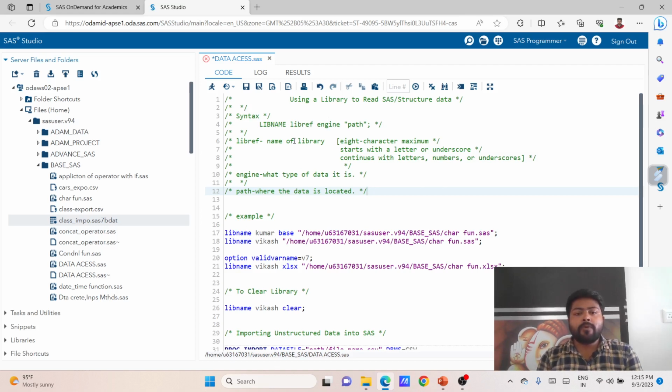After libname we need to give the library, that is the name of the library. I am keeping the library name as Kumar, and as the engine for a SAS file, the engine for the SAS file is base. Similarly for an Excel file we use XLSX. So this is the engine of that file. No need to worry about this much now. You will get everything in the upcoming video. So just for your knowledge, you just have to know how to access that data using a library.